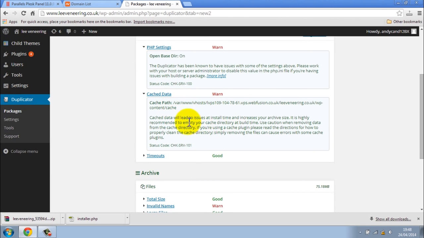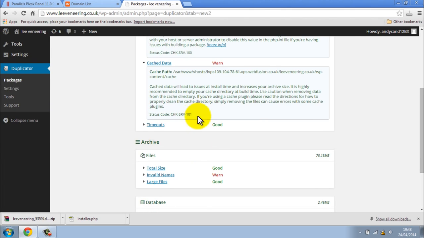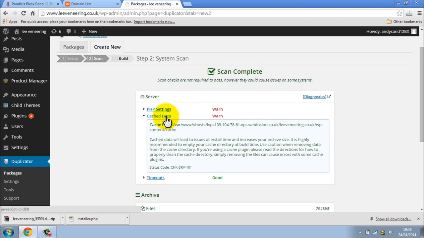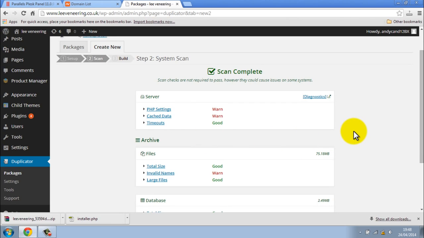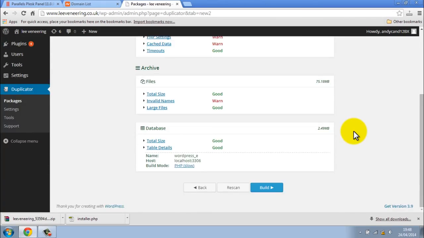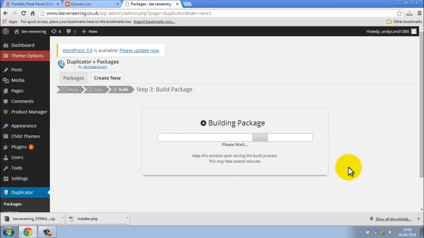In the cache, you need to empty your cache, it's too big. You may get a total size warning because of the size of the actual site. A lot of the time you can generally get away with it, well, we'll see with this particular site, because it's pretty large. Anyway, so we'll go down to the bottom and we'll click build, and it's building a package for us. It shouldn't take too long.